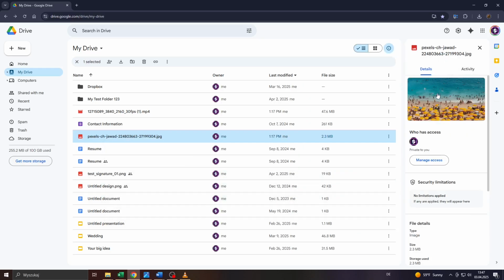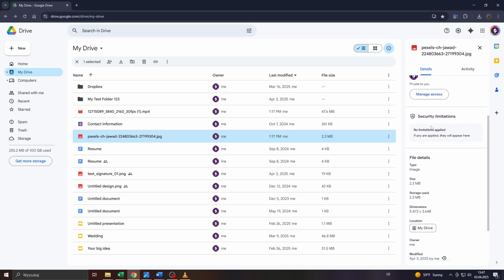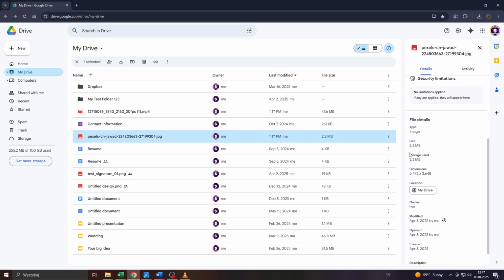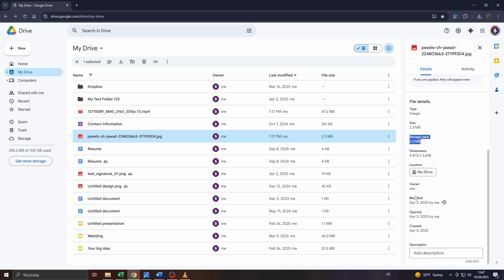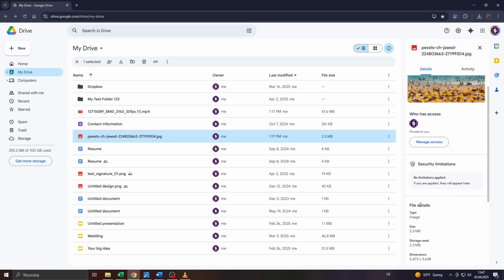Here to the right you will see, for instance, a preview of the given file, for example if it is a photo or a video, and if you scroll further down you will see the storage used here, as well as the file size, the file location, the ownership, the modifying date, and so on and so forth, guys.